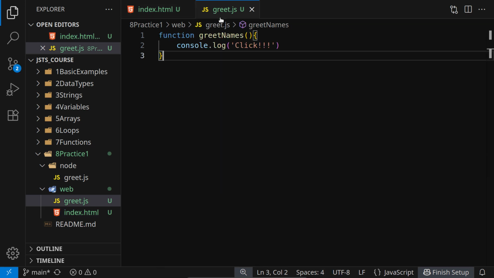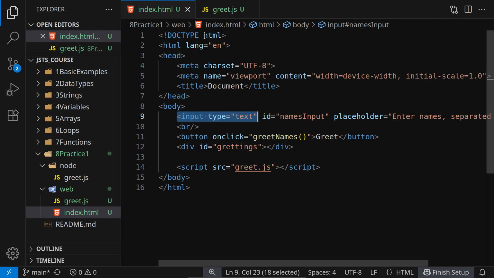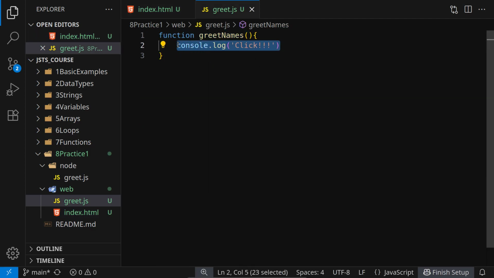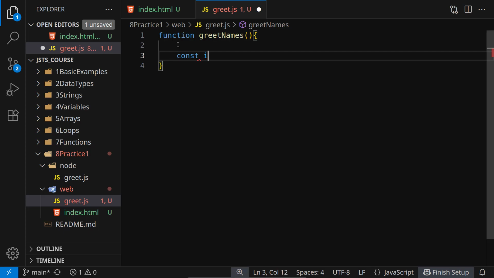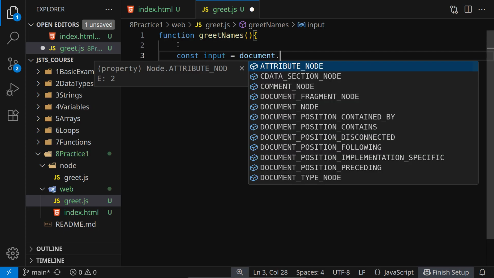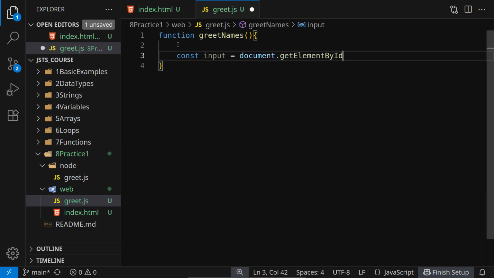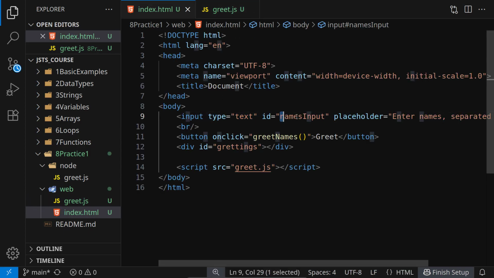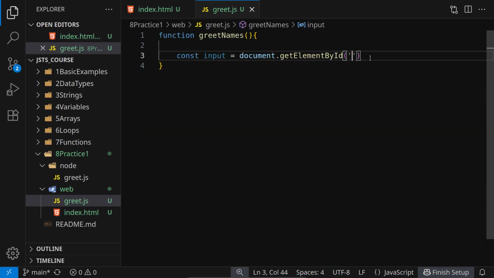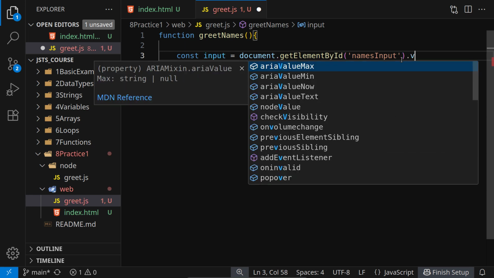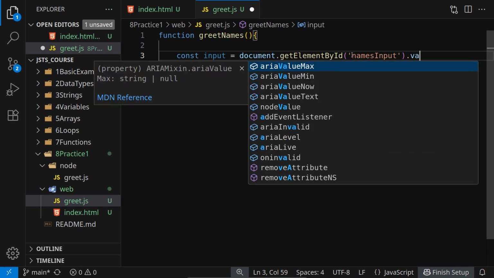And now it's time for our JavaScript code. So first of all, when we click greet names, we want to read the values from this input. We can do this fairly simply. First of all, I will say right here const and our input. We need to read the input and we can take it from the document. Then we have the option get element by ID. We want to pass the ID of our input. In our case, the ID is names input like this. And we want to take the string value of this input like this.